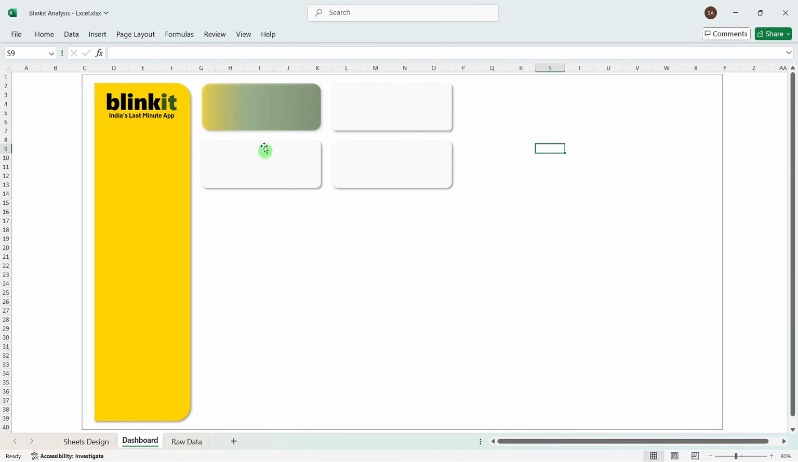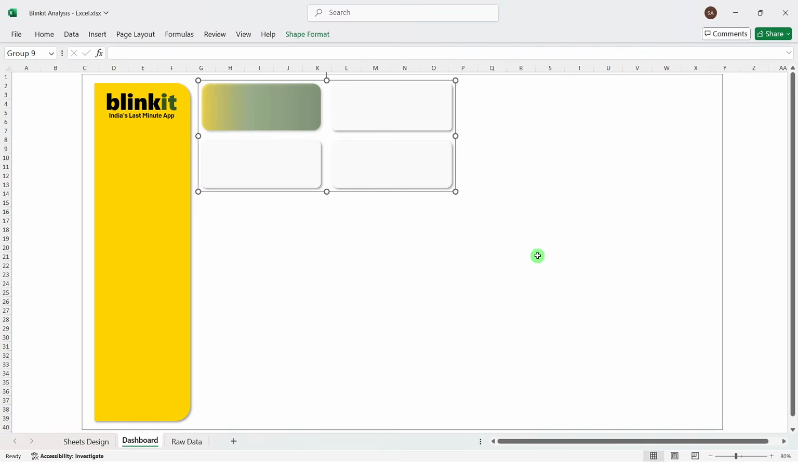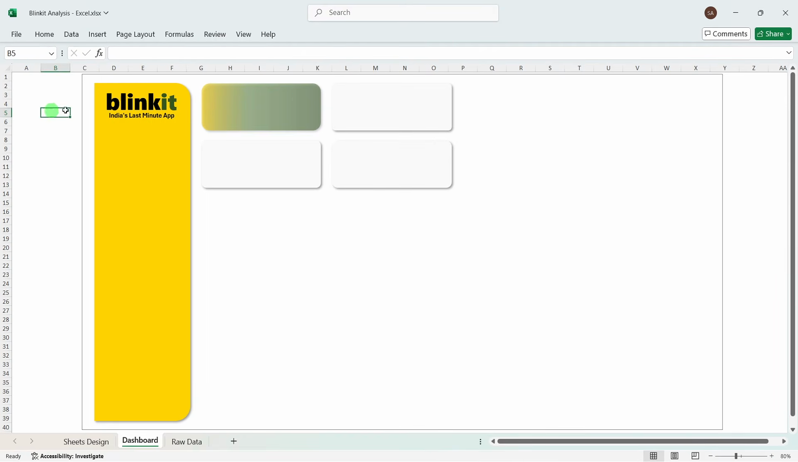So you don't have to move it again once you have done the alignment. To make sure that it does not move, select all four by pressing Control, right click over here and group those. Once they are grouped, they cannot be moved individually; they will be moved as a single entity. So I'll just Control Z and bring it again to its original space.